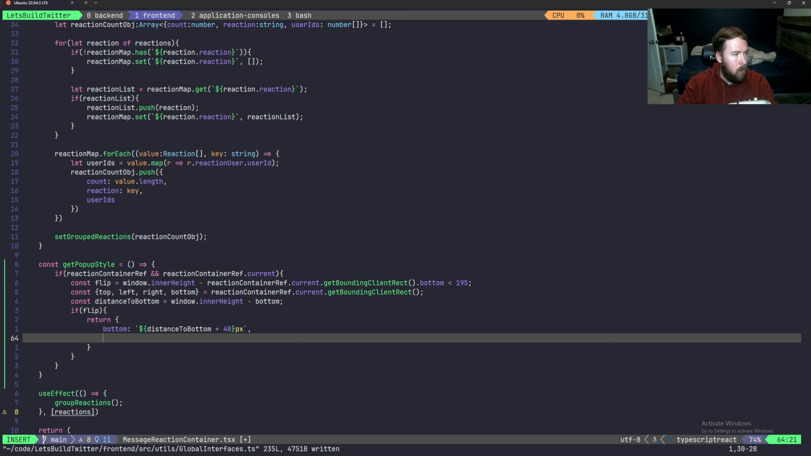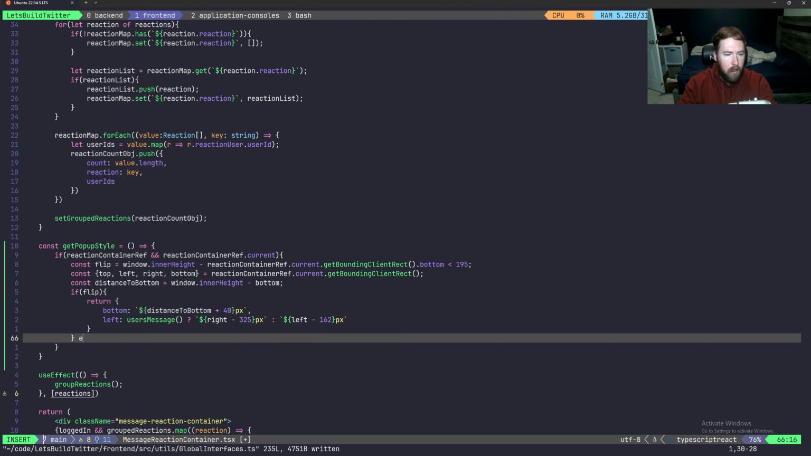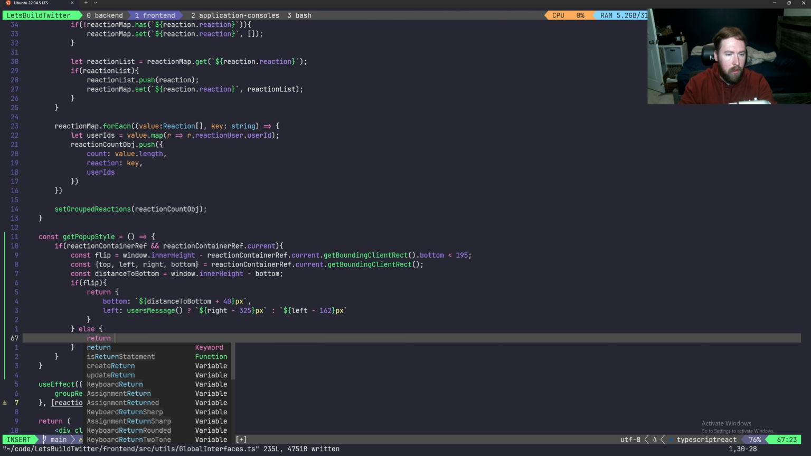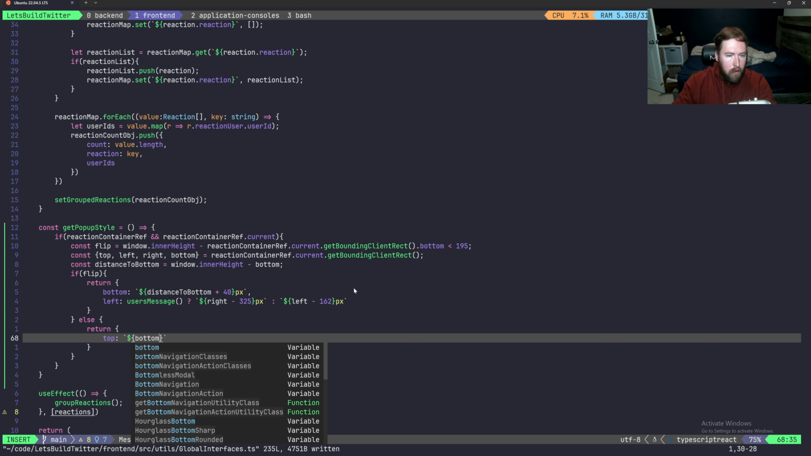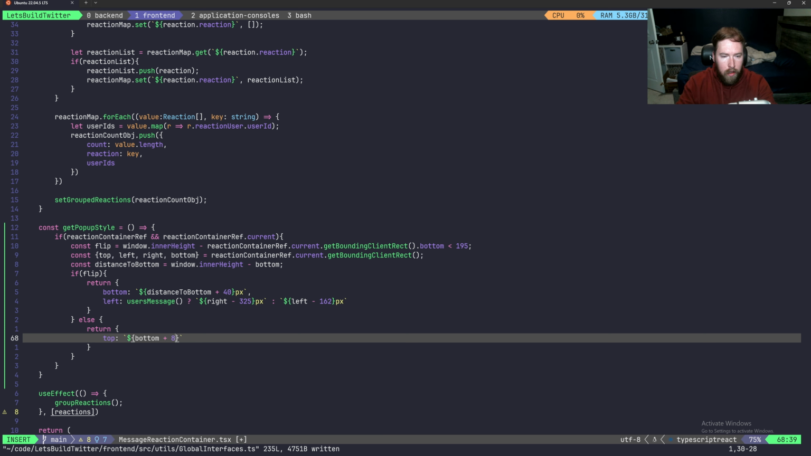And then we're also going to have left, colon, and we're going to call usersMessage. If it's usersMessage, we're going to have backticks, dollar curly brace, right, minus 325px. Otherwise, we're going to have backticks, dollar curly brace, left, minus 162px. And hopefully this still all looks good. It looked good whenever I did it before, but things could change. Otherwise, we're going to return, and this time we're going to have top, colon, backticks, dollar curly brace, bottom. Whoops, I clicked on something. There we go, plus 8px.